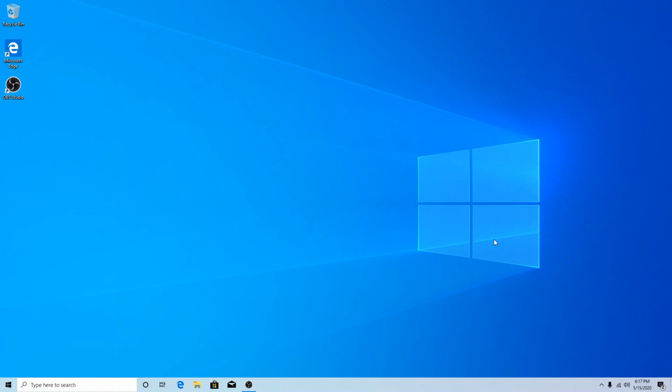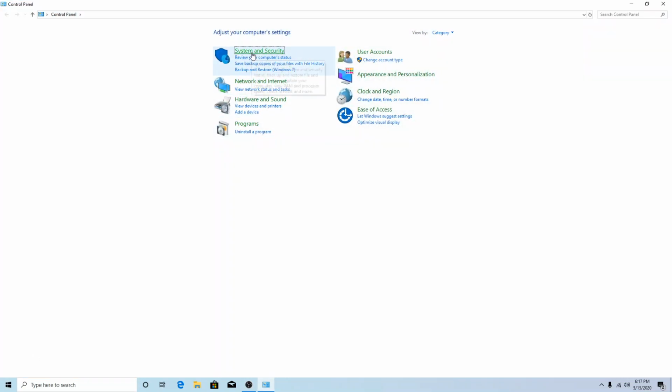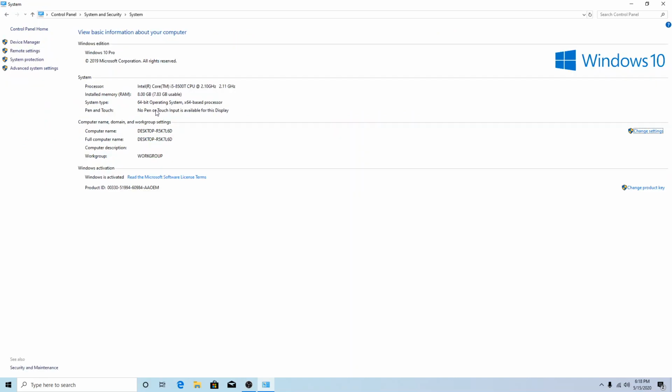In this video, we'll install Docker on Windows Pro Edition. So to check the version of your operating system, what you can do is go to Control Panel, click on System and Security, click on System, and you can see that the Windows Edition is Windows 10 Pro.